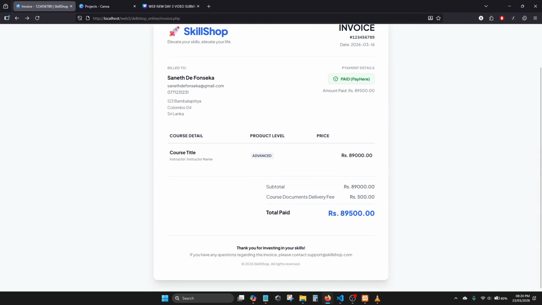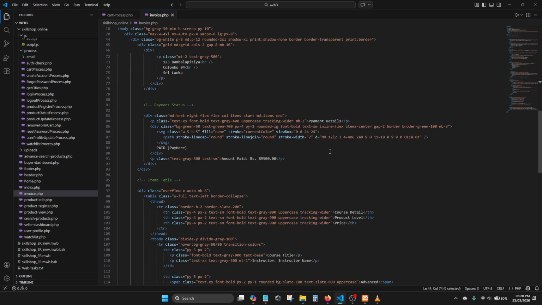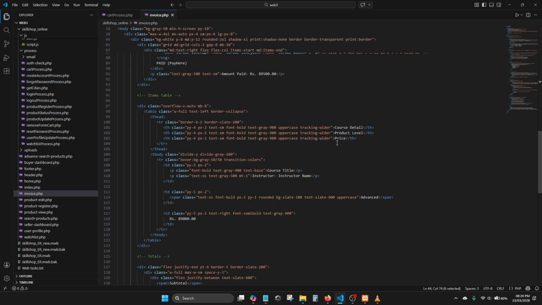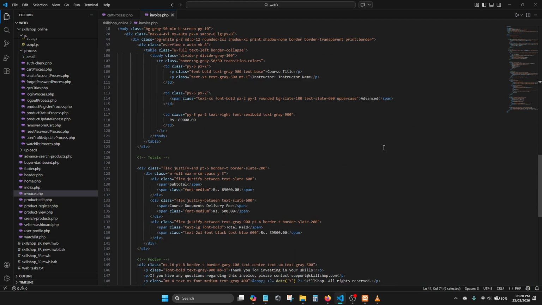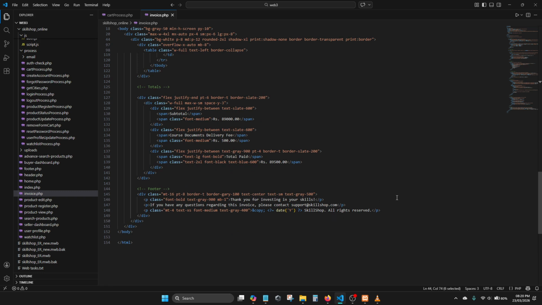Then we come down to our address details and payments. Nothing much to see there, just that we have added this pay here button as well, or a badge. Then we will have an href here, pay here. So we can use that to link to our pay here modal, or the link will go through that. Then we come down over here. We have to get our date from the session, so that will be there in the footer.